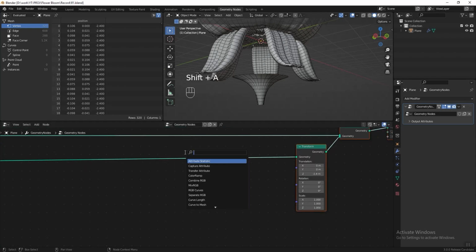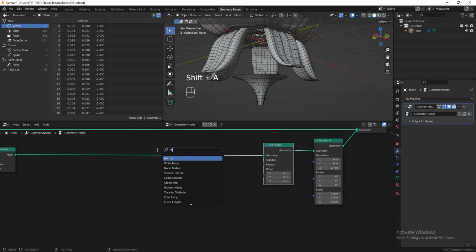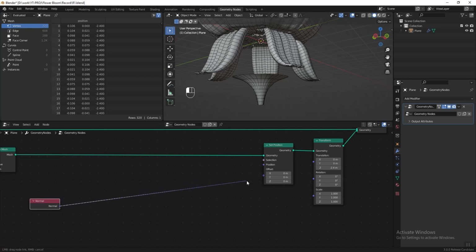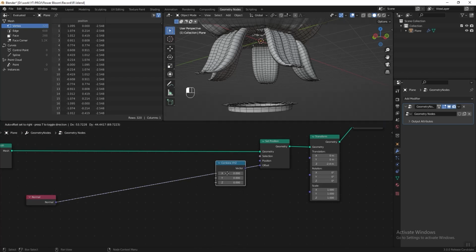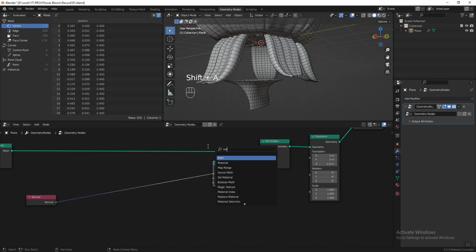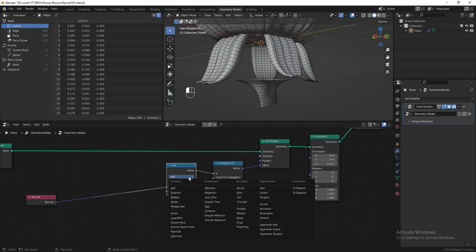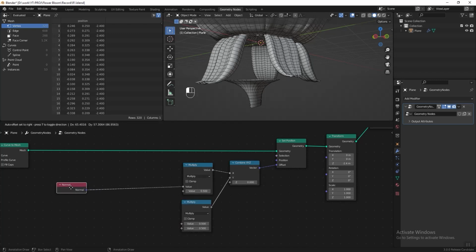Okay, now add a set position node before the transform node. Then add a normal. Connect it to the offset. Add a combine XYZ. Put it before the offset because we only want the effect to fall on the X and Y axis. Then add a math node. Change the function to multiply, then duplicate another one and connect it to the y-axis. Then I want to separate the normal into x and y-axis as well so that it won't affect the z-axis.